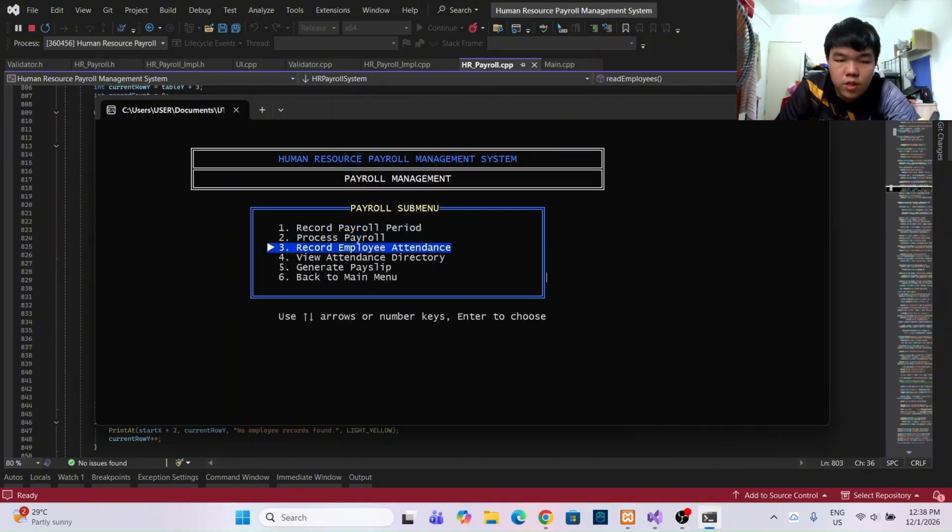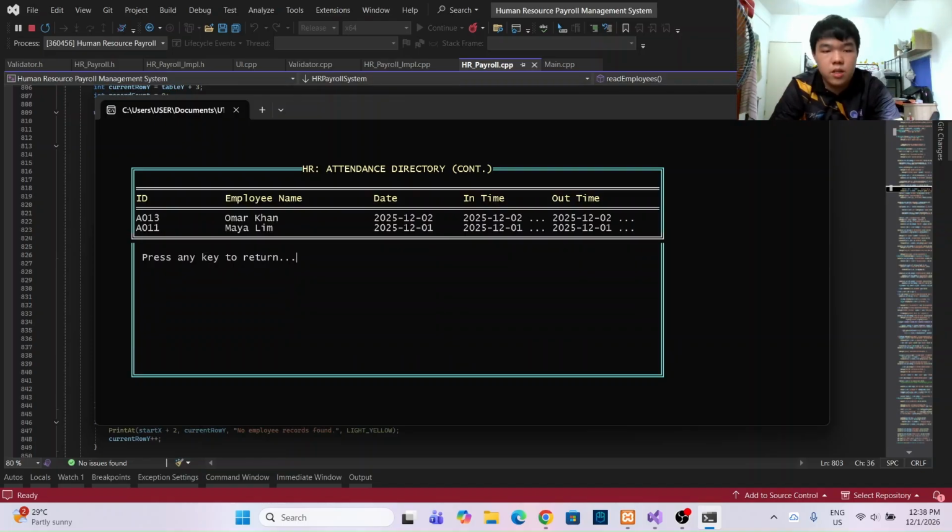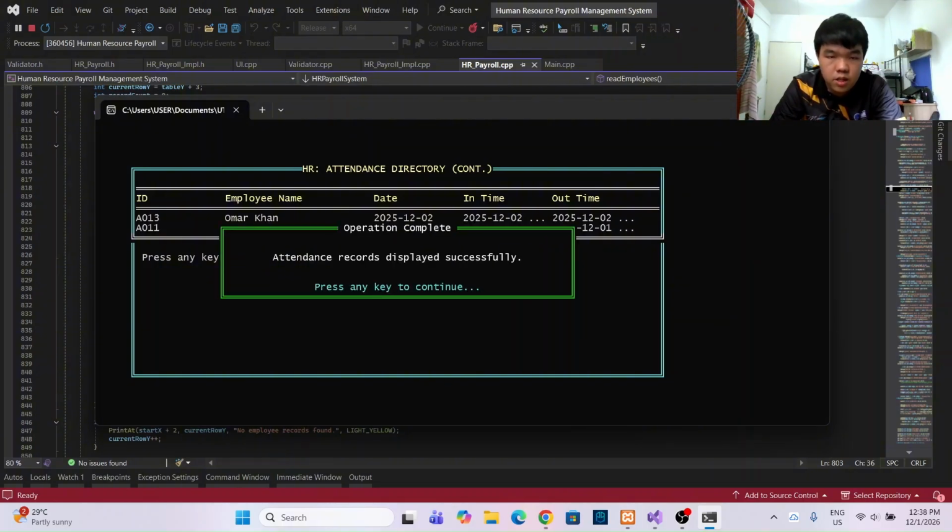And what about viewing the attendance directory? Entries enter. It shows like this: the employee ID, attendance ID, employee name, date, in time, and out time. I can click next page, and here I can see many attendance directory records in this function option. And then I go back.